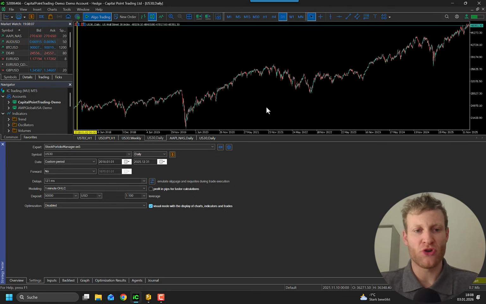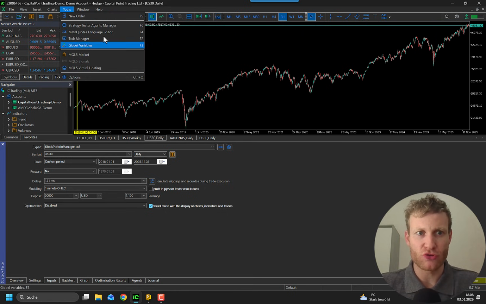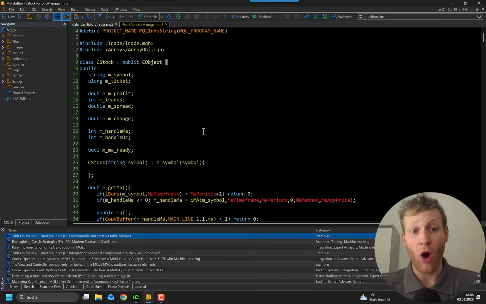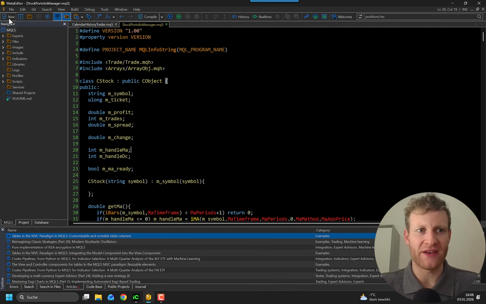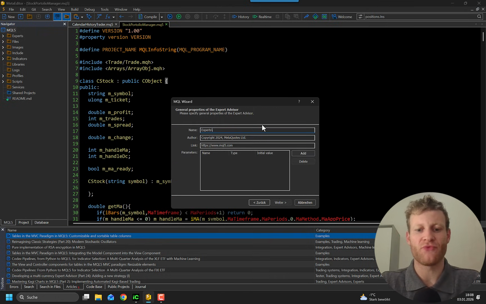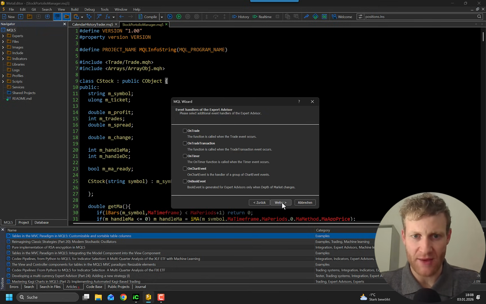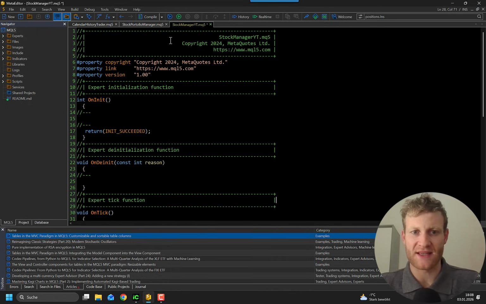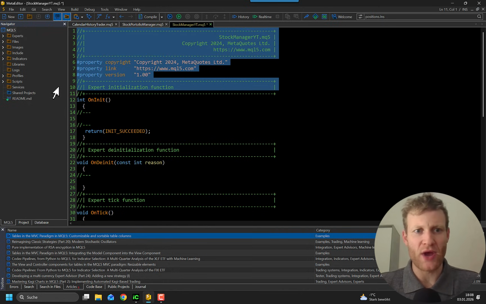If you opened your MetaTrader 5, you can click on IDE in the upper left corner or go to Tools, MetaQuotes Language Editor to open the MetaQuotes Language Editor, and then in the upper left corner click on New. Expert Advisor template should be pre-selected. Click on Next, choose a name for this. My original program was Stock Portfolio Manager. I can just say Stock Manager YT for YouTube, but you can choose any name that is suitable for you, and then click on Next, Next, and Finish. And this is the brand new program.